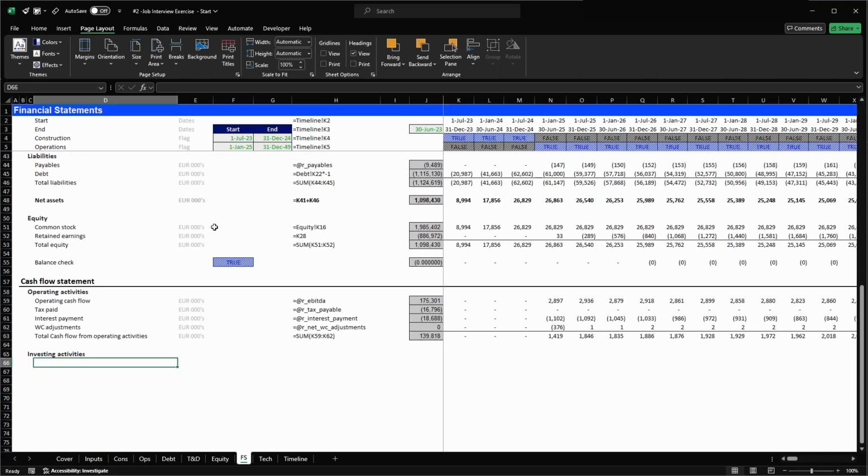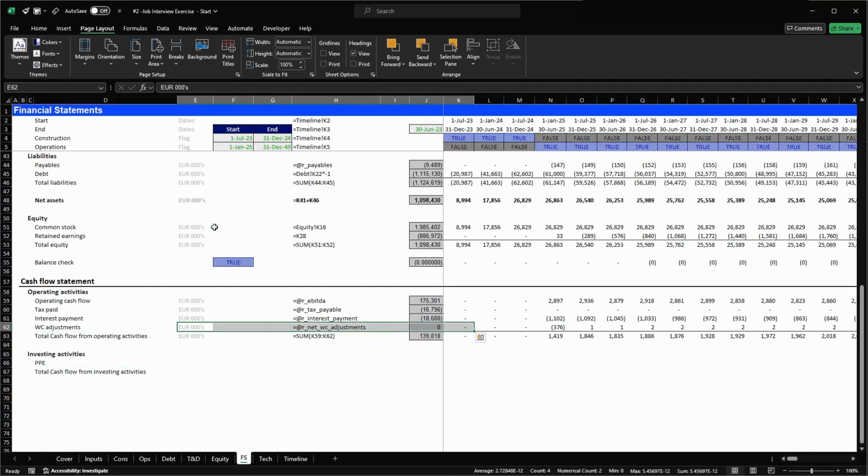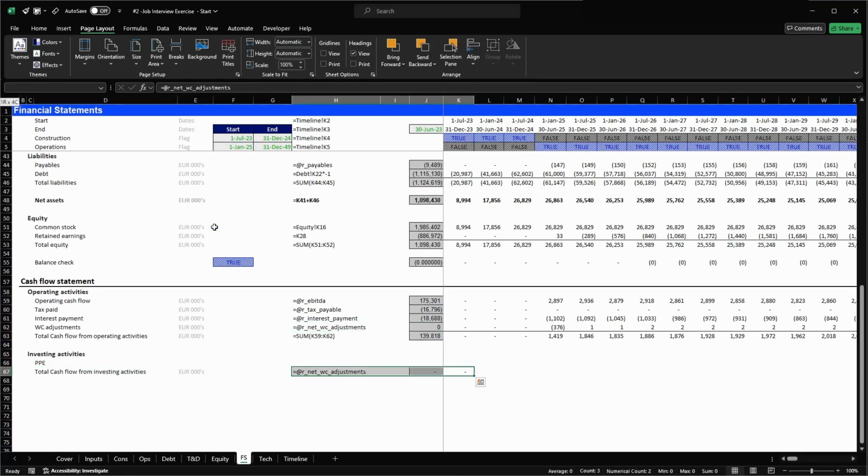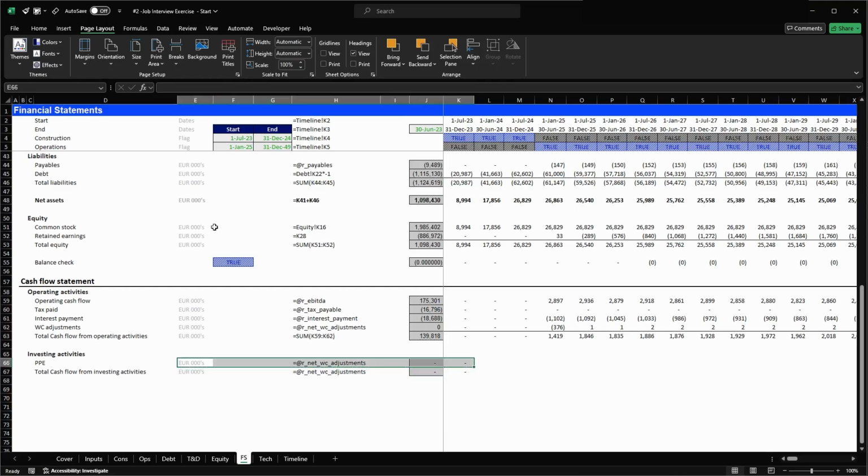And what that will be is basically the PP. That's the only investment we're doing. So we can say Control C, total cash flow from investing activities. We're going to copy, paste it over here, and we are going to also copy it above, right? Okay.